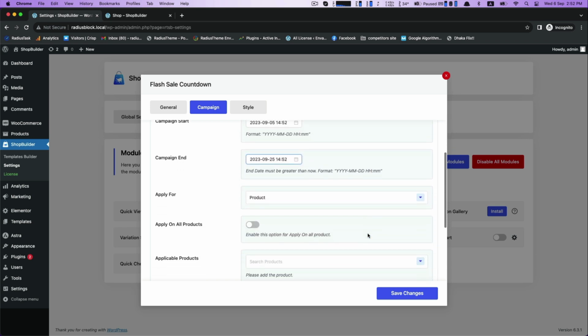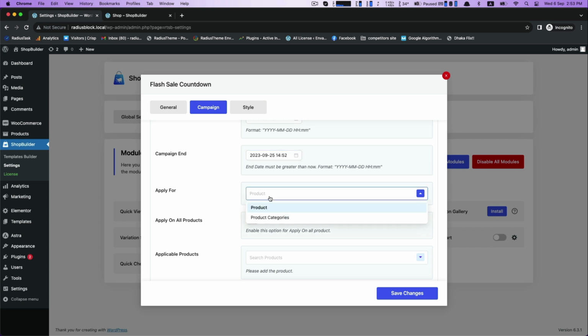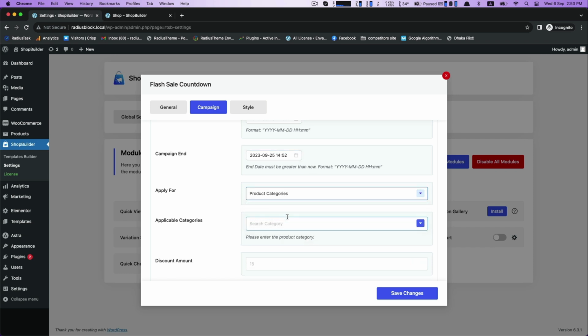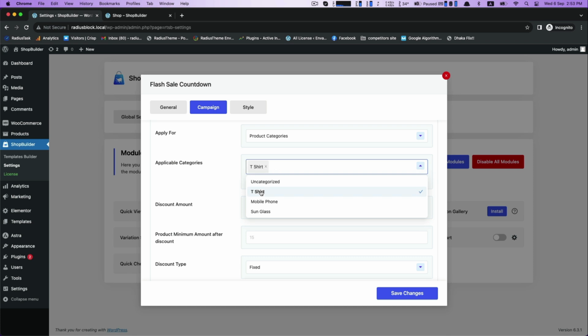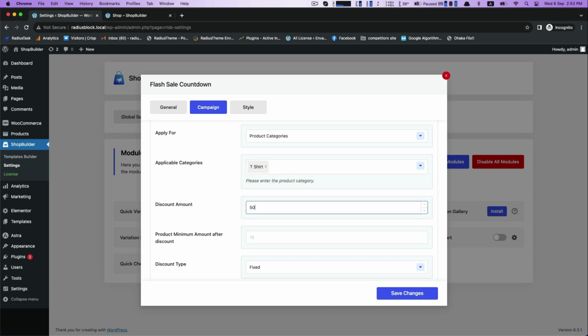Now click on apply for. You can apply this sale for a specific product or choose product categories. You can include all your desired products into the categories. Create your own applicable categories, whatever you want or like. Also, you can make your discount amount in 2 discount types, like percentage or fixed.